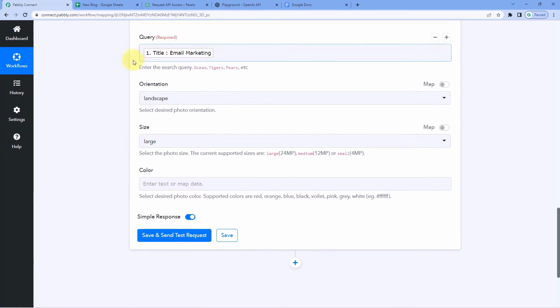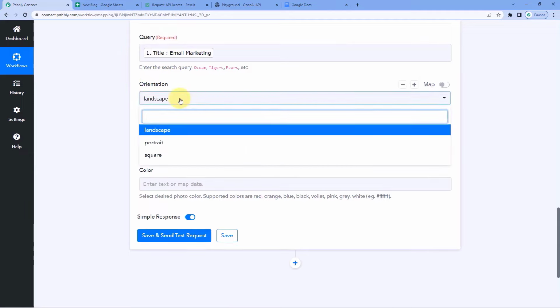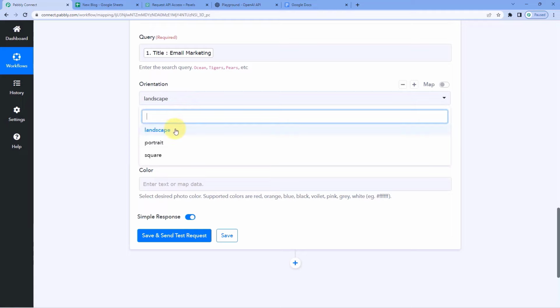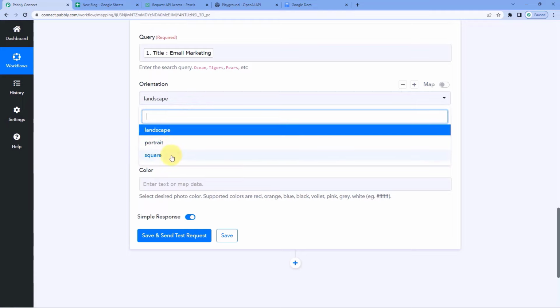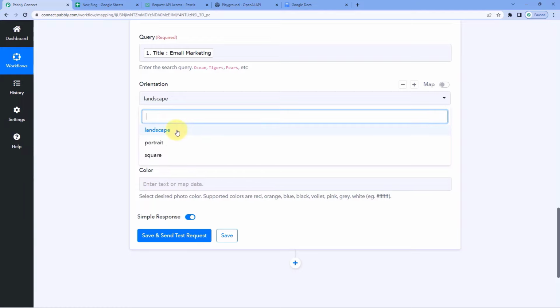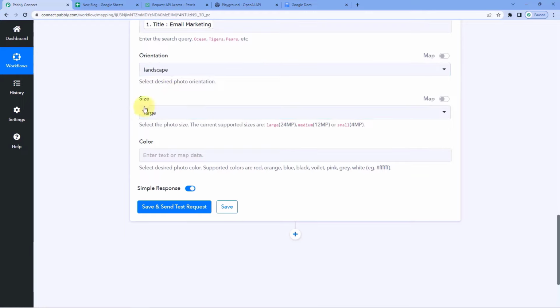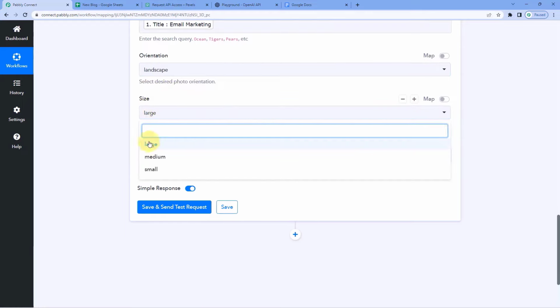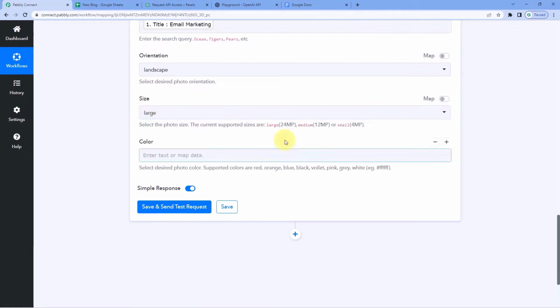After mapping the title, the next thing it asks us is the orientation. So in the drop down below, we can see 3 different types of orientation. First one is landscape, then portrait and square. Now guys, whatever orientation you want your image to be, you can select that. I want the image in landscape, so I'll be selecting this. Then it is asking us for the image size. So we have 3 options: large, medium and small. The large size image is 24 megapixels, the medium one is 12 megapixels and the small one is 4 megapixels in size.